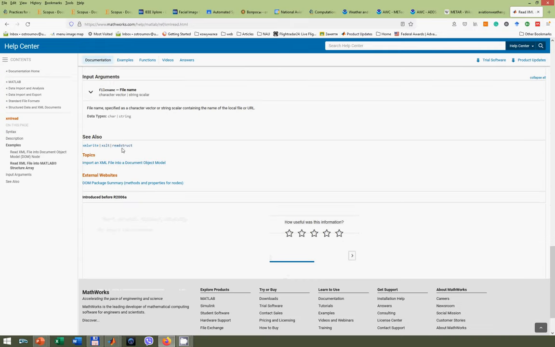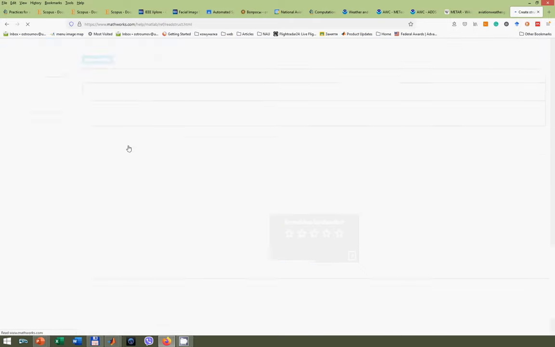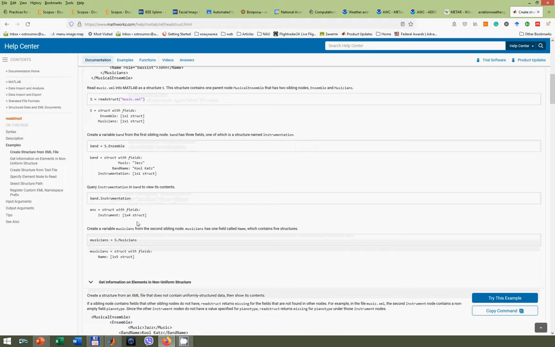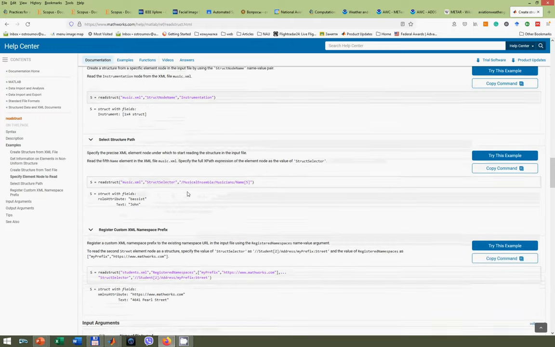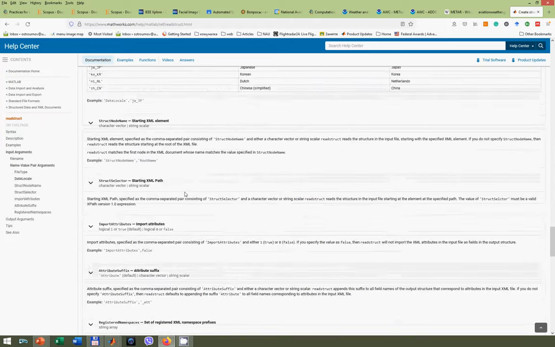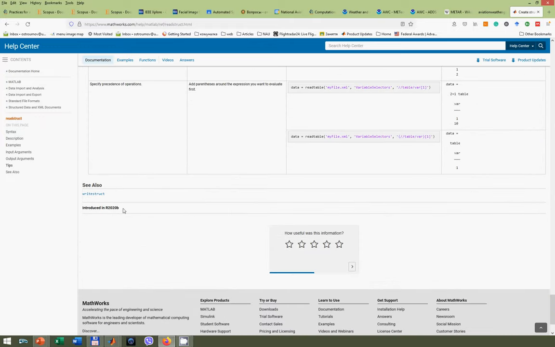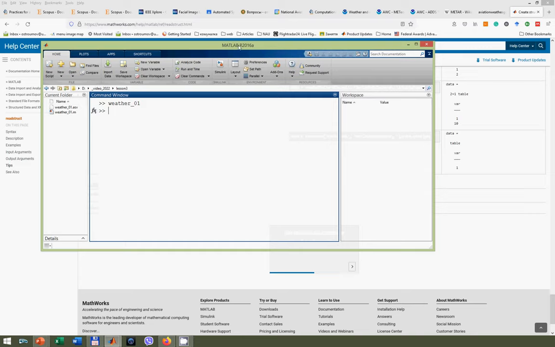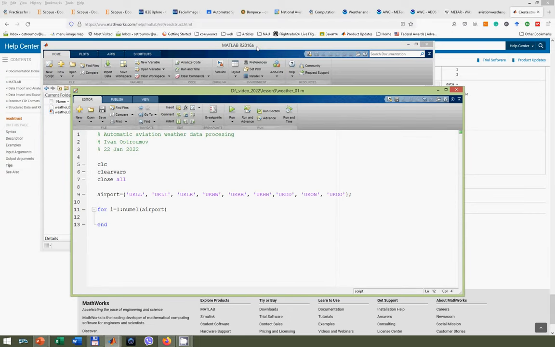Another solution would be to try the read struct function. Read struct does exactly what we need, because at the end we get a structured array with all the data. However, I've got a problem, because this function has been introduced only in MATLAB version 2020b, and in my case I use version 2016a. It means that in my MATLAB version this function is not supported. Thus I will use another function which is present in my MATLAB. It will be XML to struct.